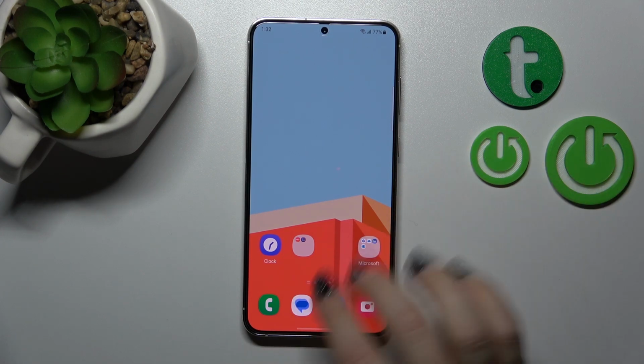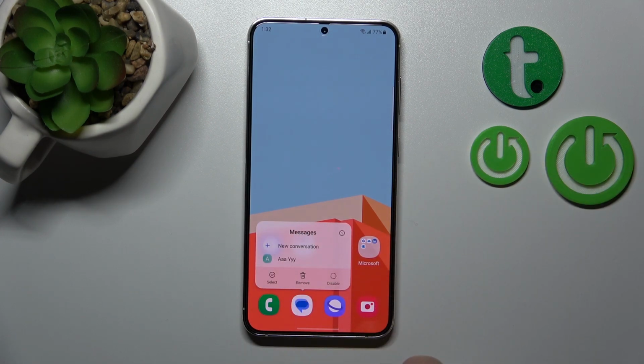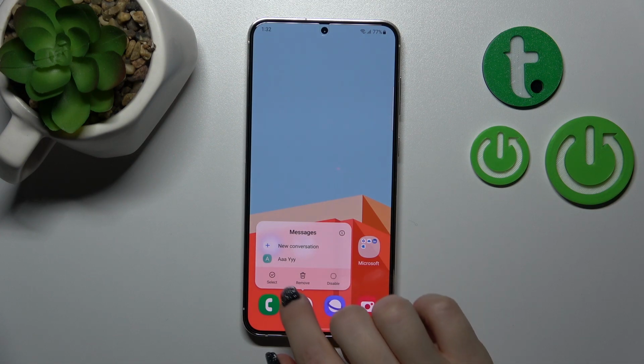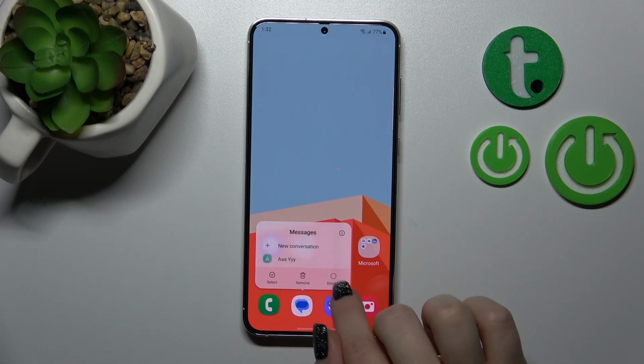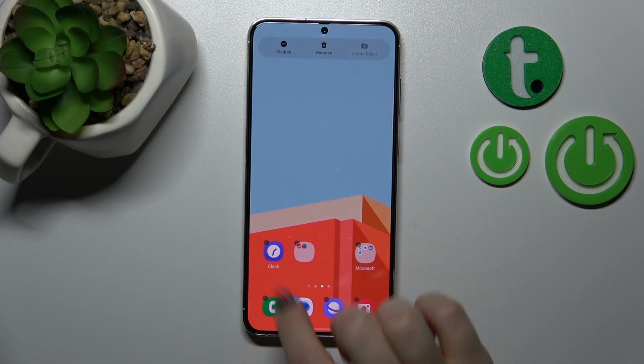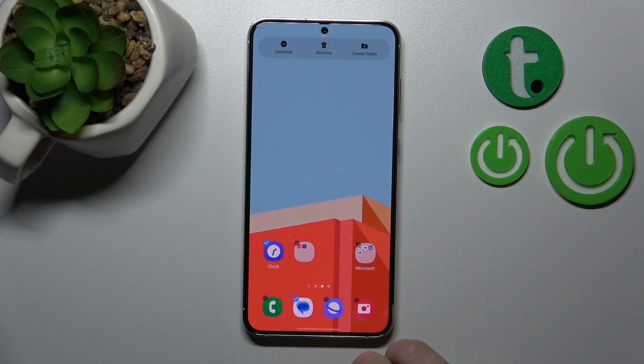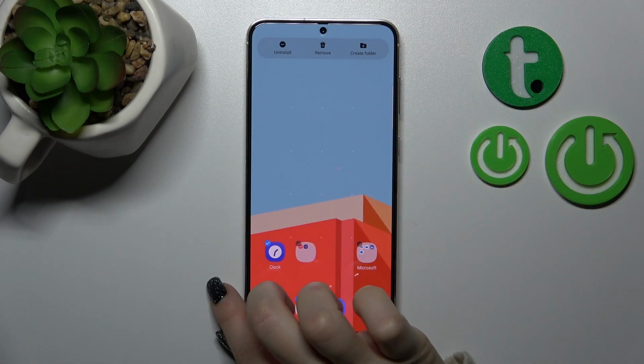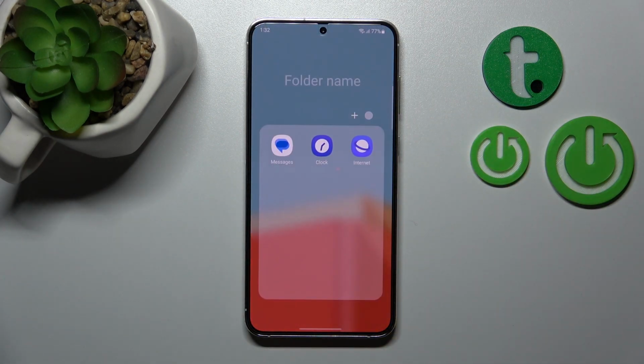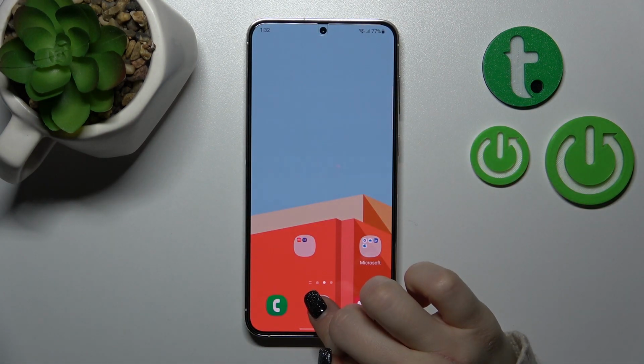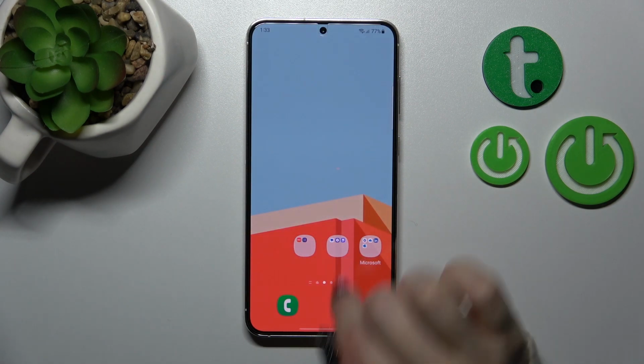Also, we have one more way to do that. Just hold an application for a while and tap to select it. After that, select a couple of other applications and tap on the upper right corner to create the folder. As you can see, we've created two new folders.